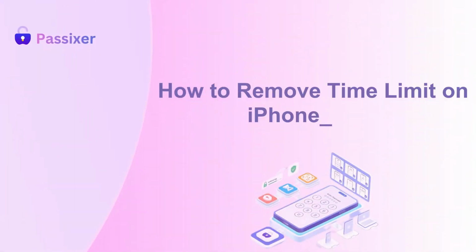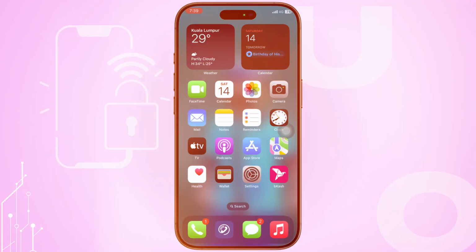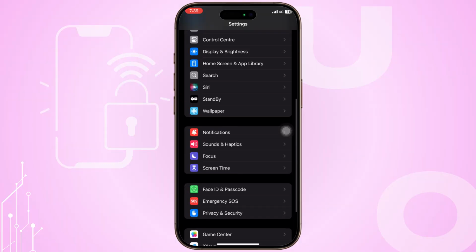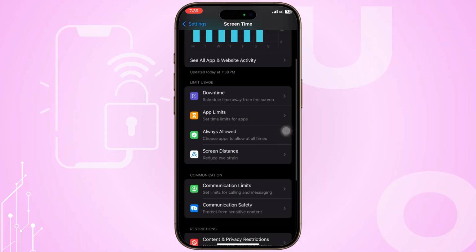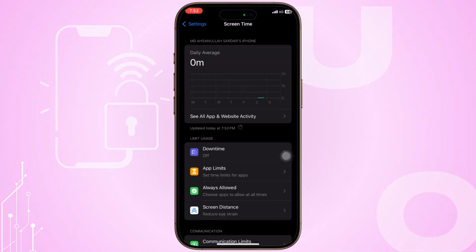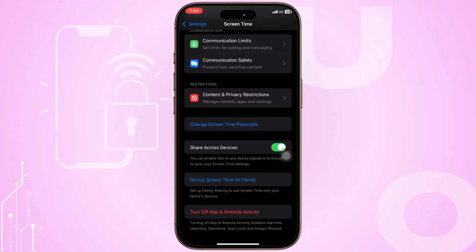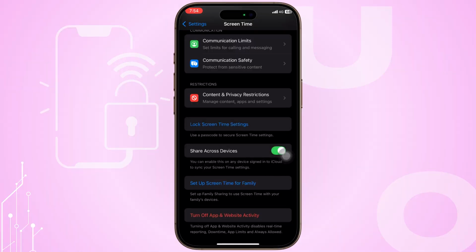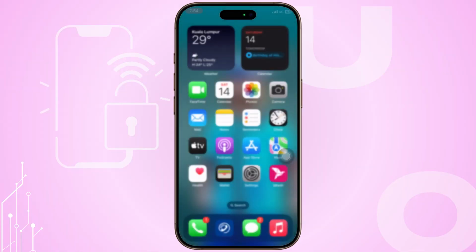How to remove time limit on iPhone or iPad. To remove the time limit on your iPhone or iPad, go to Settings, then Screen Time and App Limits. You'll see a list of all active app limits. If you want to completely turn off screen time, go back to the main screen time settings page, scroll down, and tap Turn Off Screen Time. Enter your screen time passcode if prompted. This will remove all app limits and disable screen time entirely.